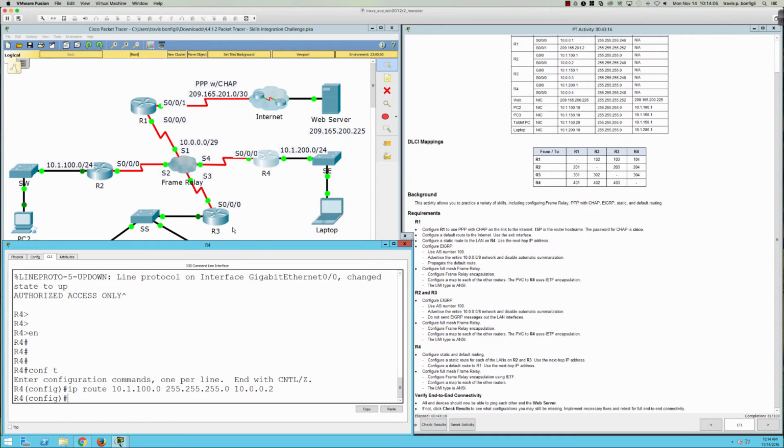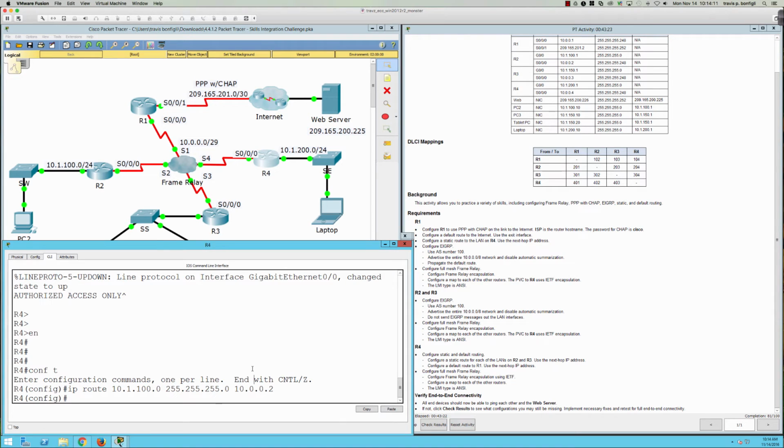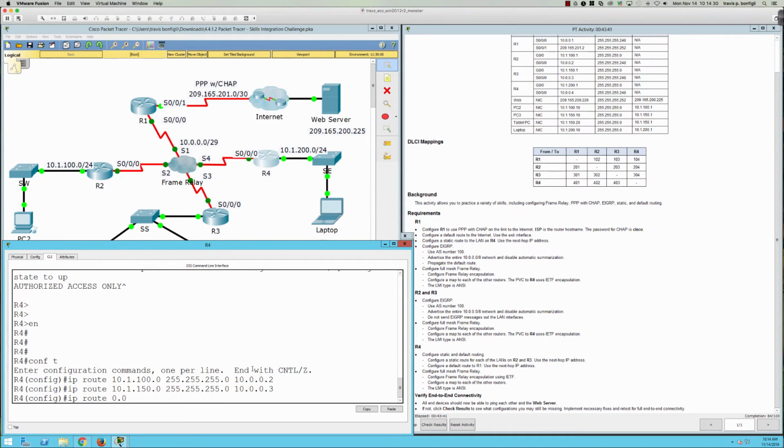And then router 3 is 10.1.150.0. So we're going to do that. So we'll say 10.1.150.0, and this is over to 10.0.0.3. So there's a static route for that. So we look good there. So that's 2 and 3. So we're good. Now configure a default route over to router 1. So IP route, the default route is my quad zeros.